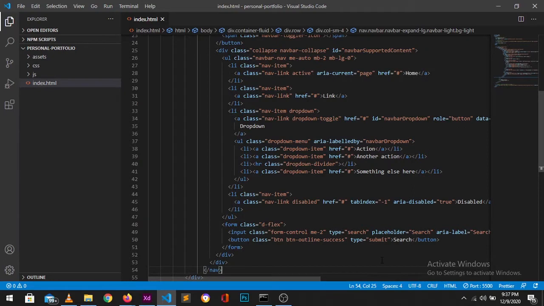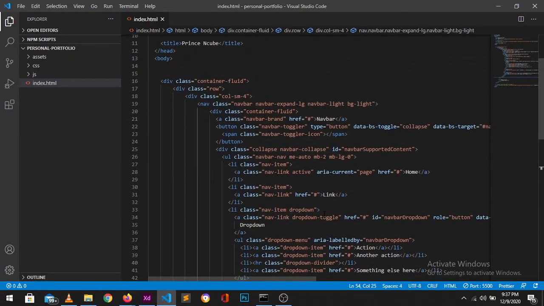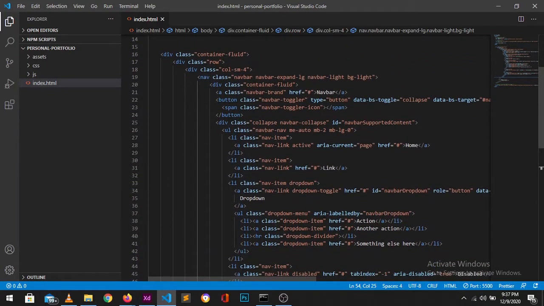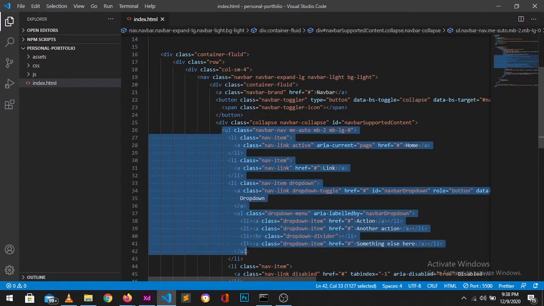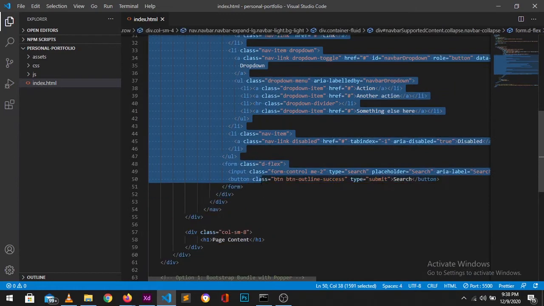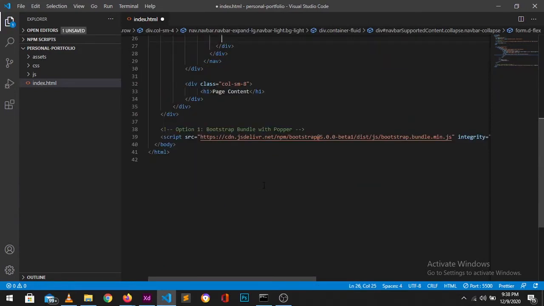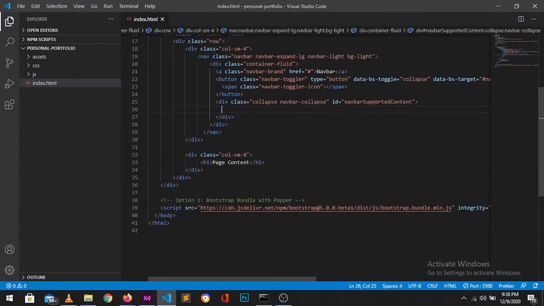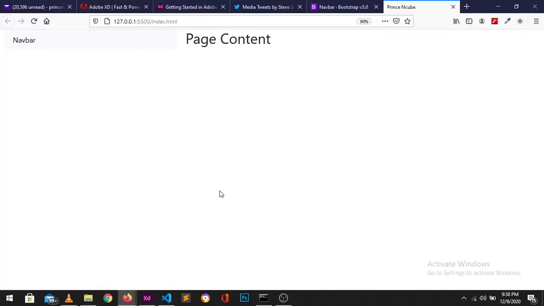Okay. Let's see. So what do I want to do here? What do I not want is the question. So we want this brand, we want to be able to toggle, we want this, but what we don't want is this. This is what we don't want. Up to, we don't need a search as well. Up to there. So there we have it.